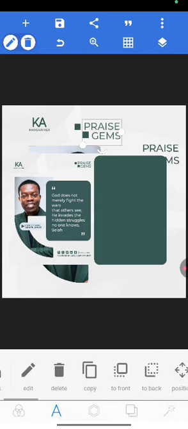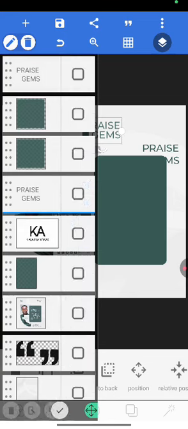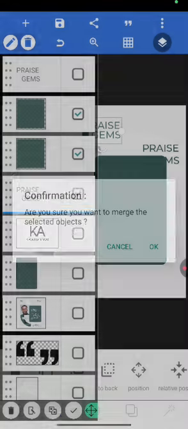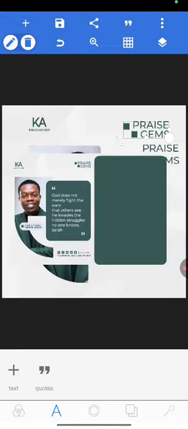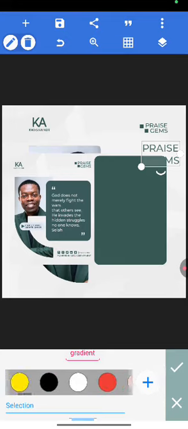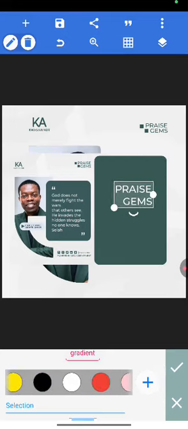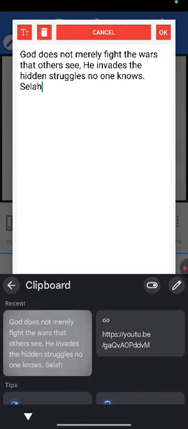We have it like this. Now we'll merge the three together. Merge them and place them over here. This one will give it the color white. Then there's a block of text here. I have copied it already. Let me just paste it.